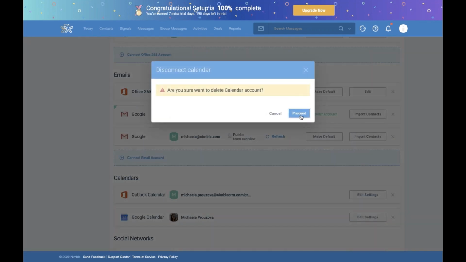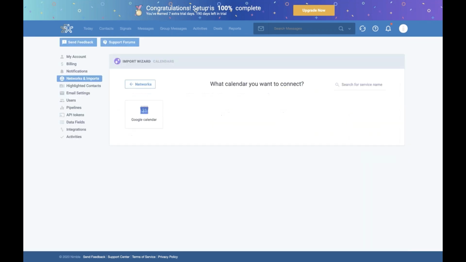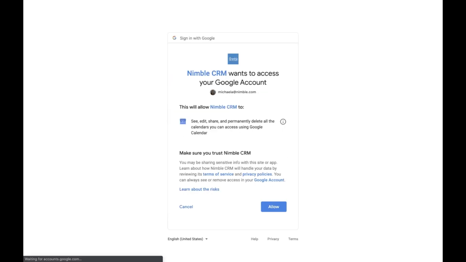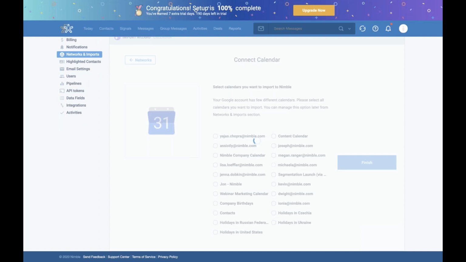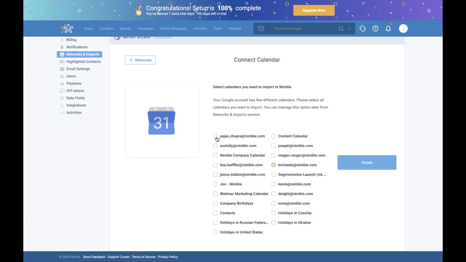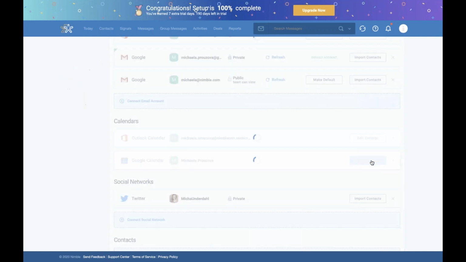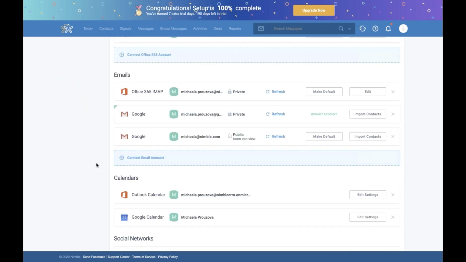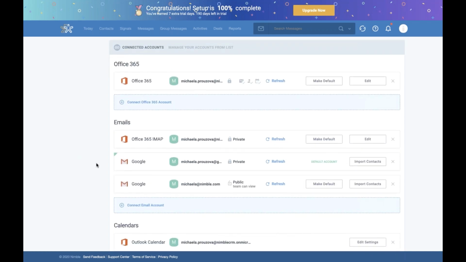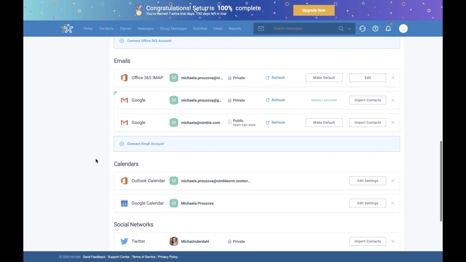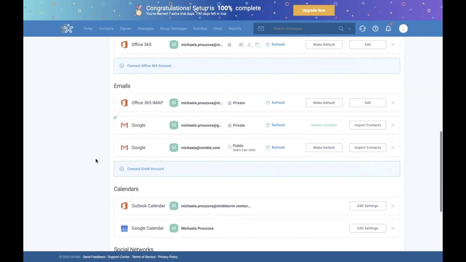So that is also very easy. I can show you how it works. So I'll just click connect calendar, select Google Calendar. It will ask me to log into my account, give Nimble the permission to access it. And this is where I can select all the individual calendars that I would like to sync into my account and finish. So this really takes only max a minute to connect everything. So once you connect your email, once you connect your calendars, it's time to import your contacts.